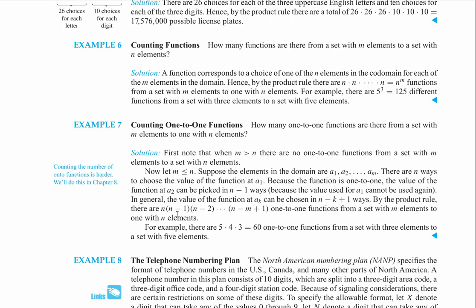But for the second element, if you want the function to be one-to-one, you can't send it to where the first element went, so now there are n-1 options, n-2 for the third. So you get this kind of product. This counts the number of one-to-one functions. It's going to be less, it's more restrictive.